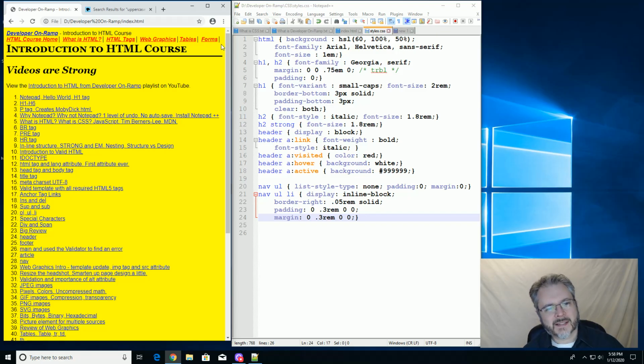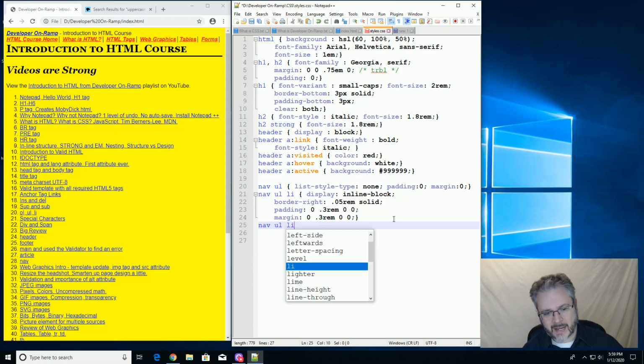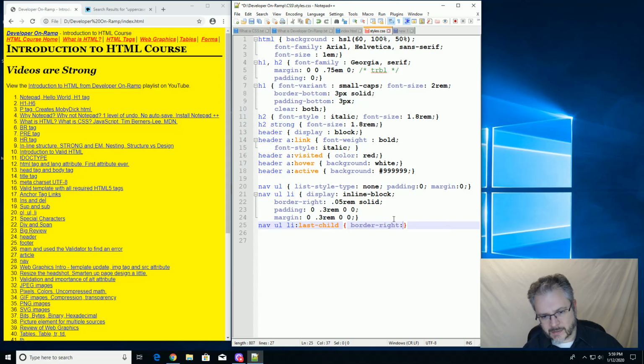Okay, now the last thing is, notice that our list ends with a vertical bar. So we talked about pseudo classes before for link, visited, hover, and active. Let's talk about the pseudo class of last child. Let's say that for our last child, we don't want to have that border. So we say nav, ul, li, last child pseudo class, and we're going to say that the border right is none.